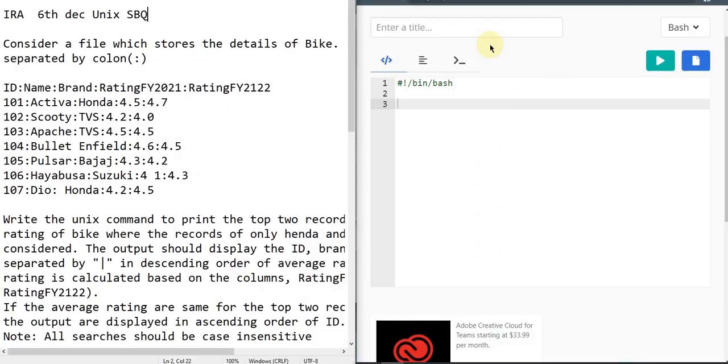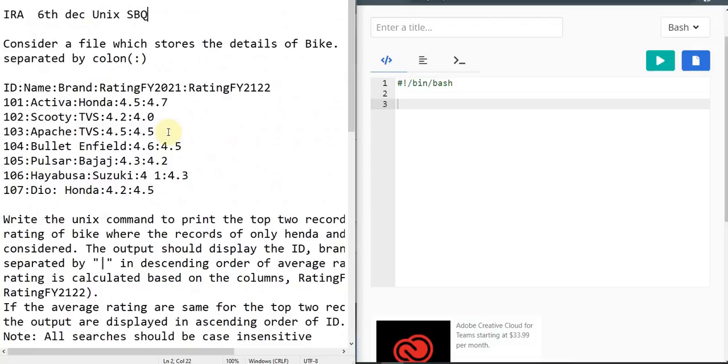So this video will be looking into the IRC 6th December Unix solution. This is a little bit bigger problem which has to be solved, and it is very easy, but it has a little lengthy code. So I'm going to show you the simplest way that you can solve this, and you can just work on shortening the code as you have learned from the previous videos. So let's get into the video.